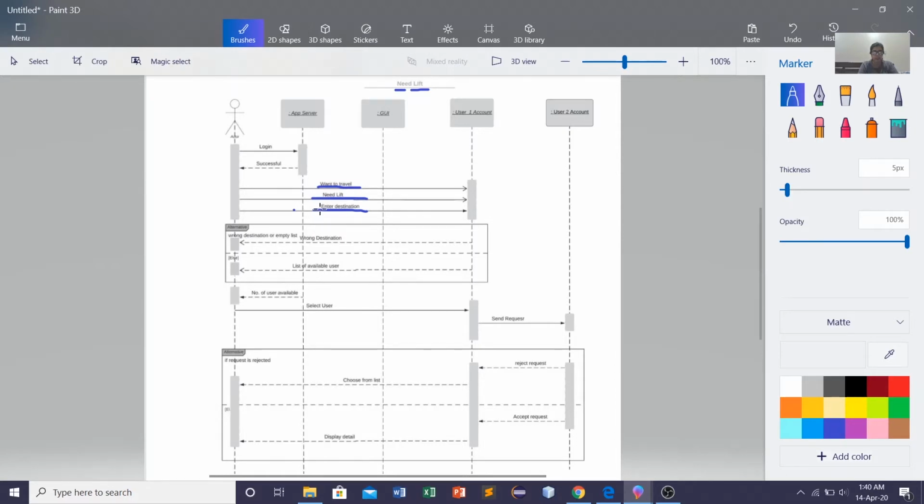So once they have selected a person from the list, he can simply send the request. Yeah, he can select the user. If there are n number of users, definitely a person who is seeking a lift can choose a person he is willing to travel with. Once he has selected the user, he can send him the request, and then he has to wait for the request acceptance or rejection.